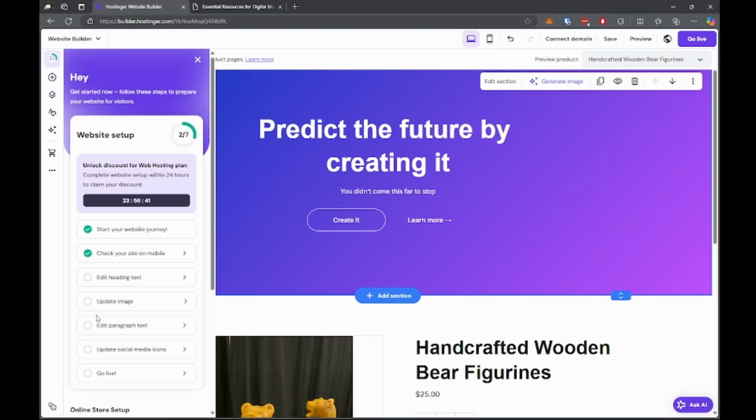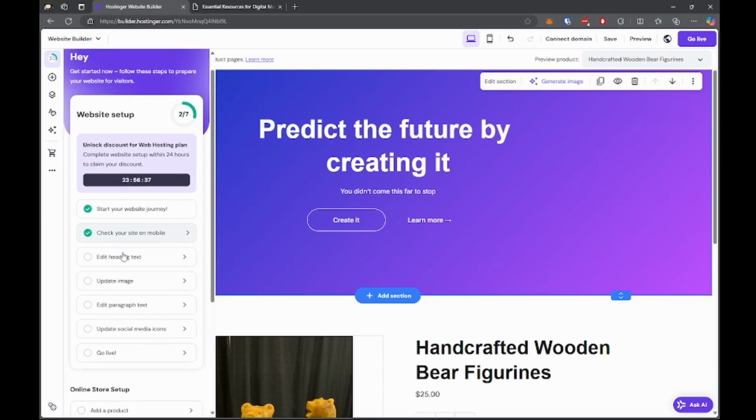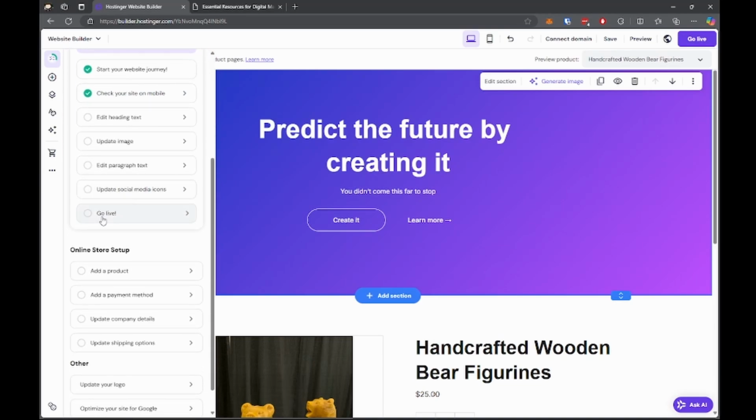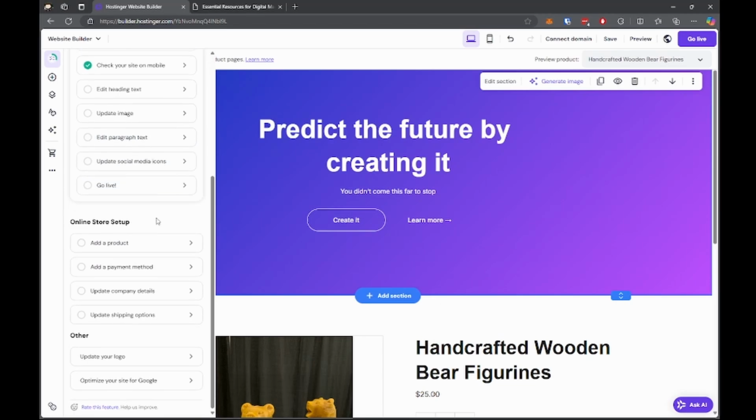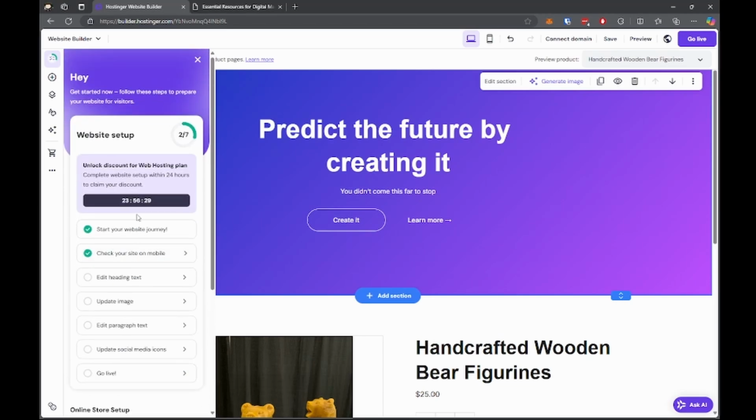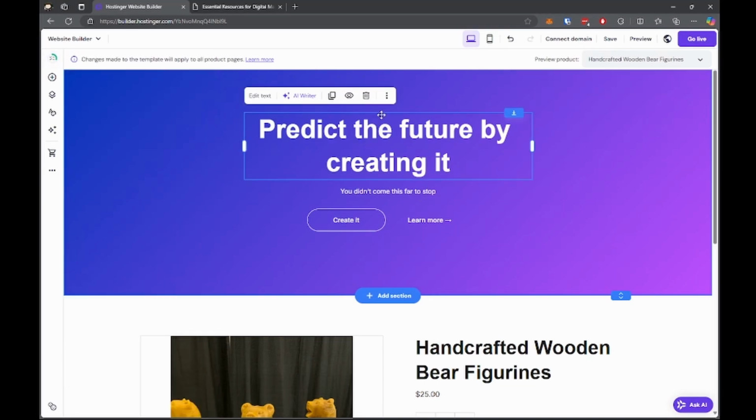There are some steps that you can do here, so it knows that you are ready. It teaches you how to make changes along the way, which is really, really helpful. And you do see here that I have to complete the website setup within 24 hours to claim your account. So luckily, I didn't actually pay for the domain yet. I'm not actually building this website because I already have one.